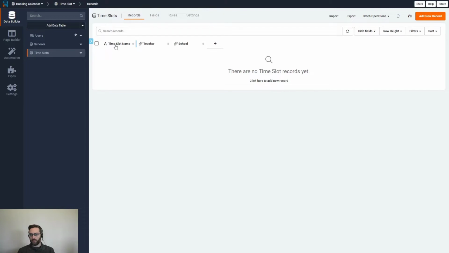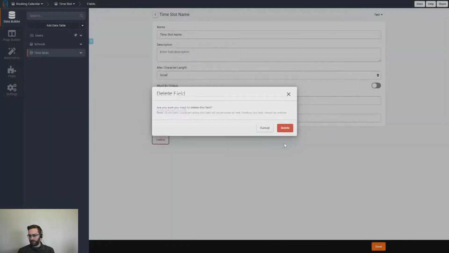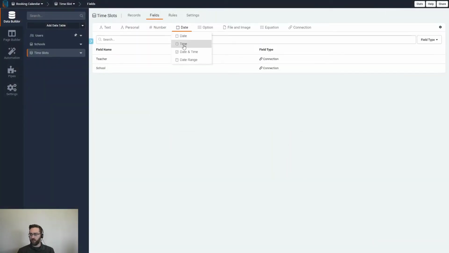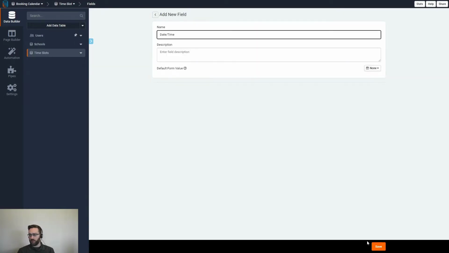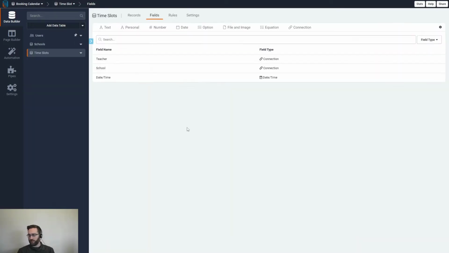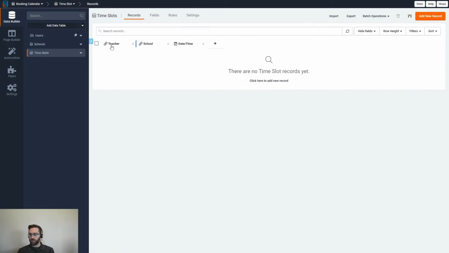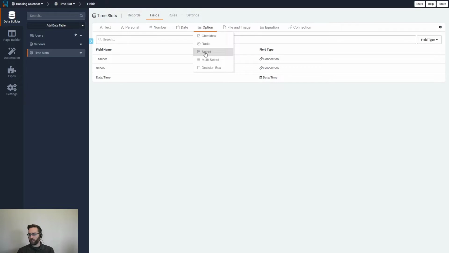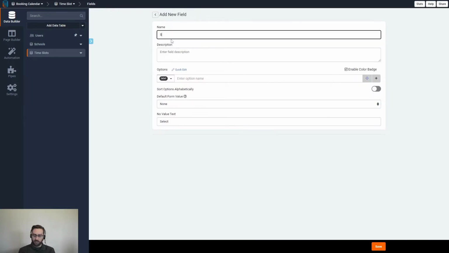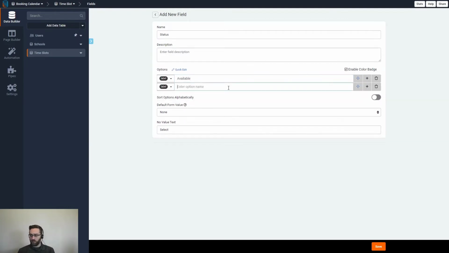Okay, and I don't think we need the time slot name. I don't know if time slots will actually need a name. They're probably just going to be referenced by the actual date and time that the time slot's for. So we'll do those three fields right now. And the fourth field that we're going to add here is, we'll call this status. And we want to know if the time slot is available or unavailable. Okay, and we'll add some color to this as well, just to make it look a little nicer.